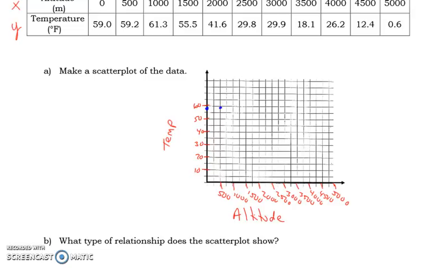So at 1,000 feet, I've got 61.3 degrees. At 1,500 feet, I've got 55.5 degrees. At 2,000, I've got 41.6. At 2,500, I've got 29.8, or just about 30. And at 3,000, I've got 29.9, so again, very close to 30.